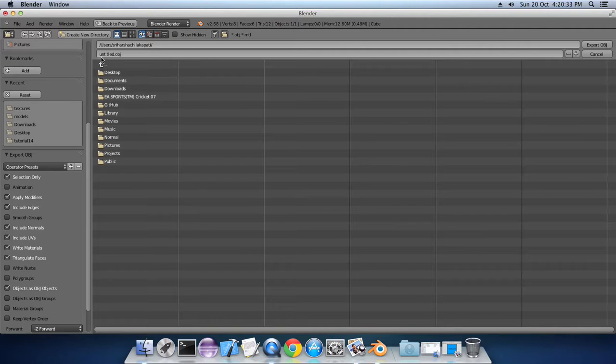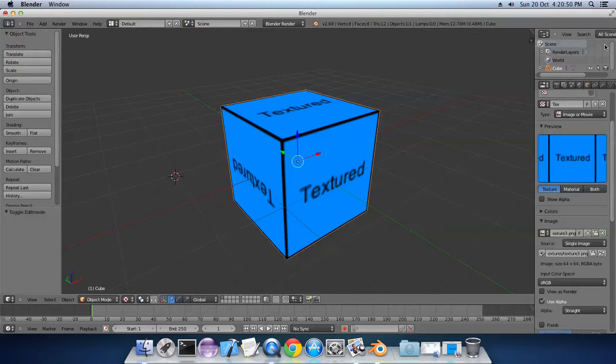Now you can save it as an object file. I am going to save this on my desktop. I am going to name it textured cube, textured cube .obj. Okay, I am going to export this. Okay, these got exported.